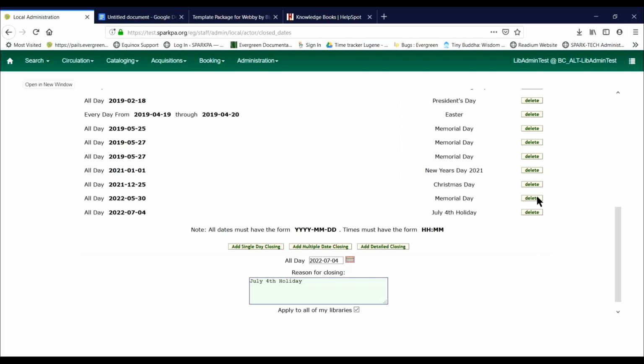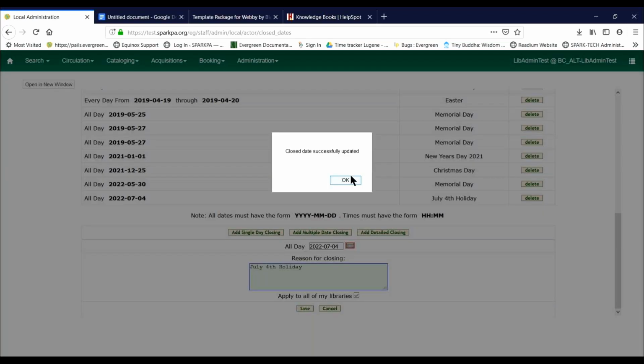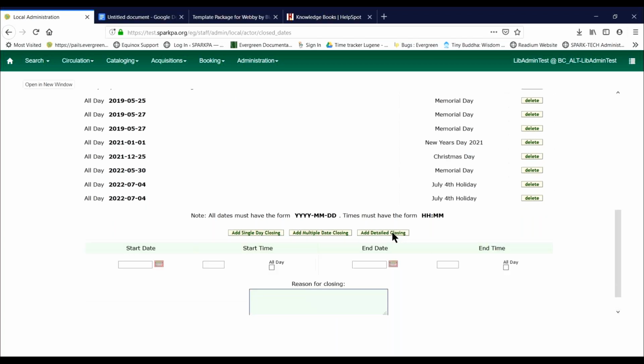Okay, well, you keep going. Okay, so I did apply that to all my libraries. This is the test server, so we'll check it to be sure. I applied it to all of my libraries and click Save. If I want to add multiple closing dates, you see you get a range. You would use this if you're going to be closed over a weekend. You would put in Saturday through Monday. Again, you'd have to put the reason down and click Save, which always falls off the screen.